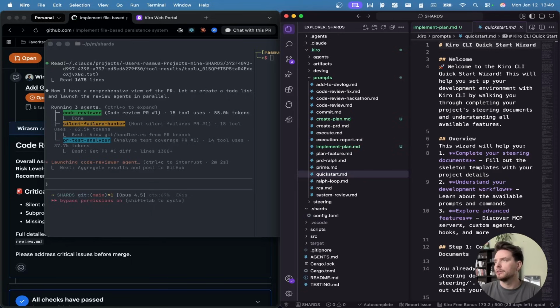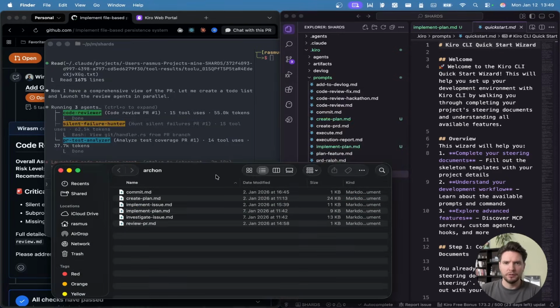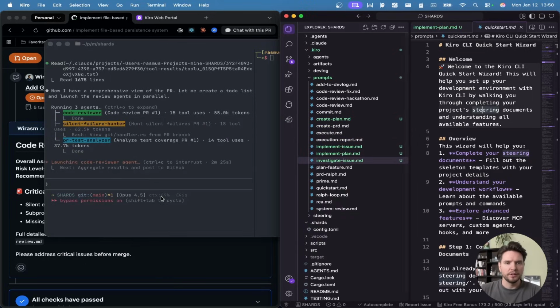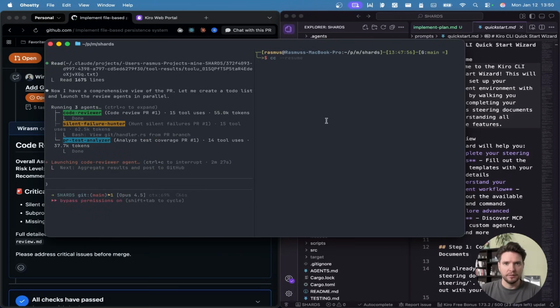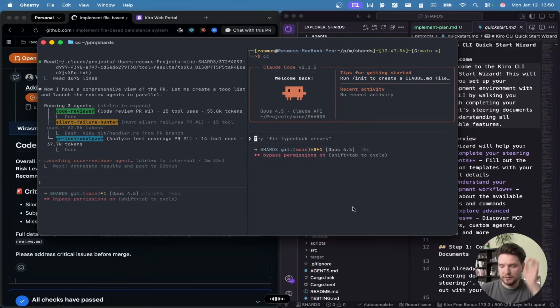Okay, but we are going to use 2 other commands here. So as you can see, I brought in implement plan and create plan. We're also going to do investigate issue and implement issue. One thing we're going to need to do here as well is I'm going to launch Claude Code and I'm going to say, can you please look into how the Kiro CLI works deeply, especially how prompts work and how sub-agents work in the Kiro CLI? Look into the latest documentation.